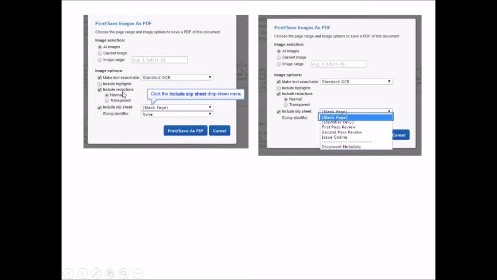So we're going to click include redactions, and we can include the transparent option. Also, they want to include the slip sheets. They want slip sheets involved, so we're not going to have a blank one, but I want to put some information onto the slip sheet that occurs in front of this particular document.